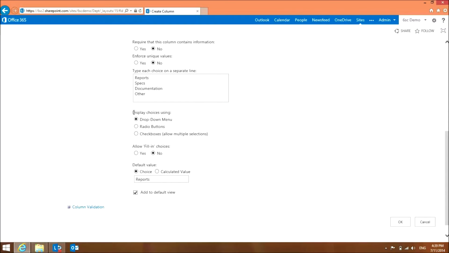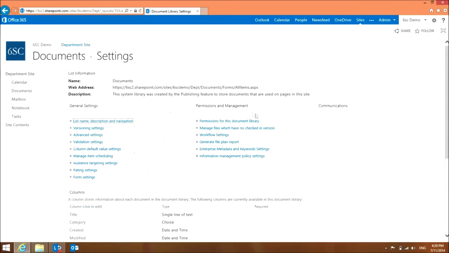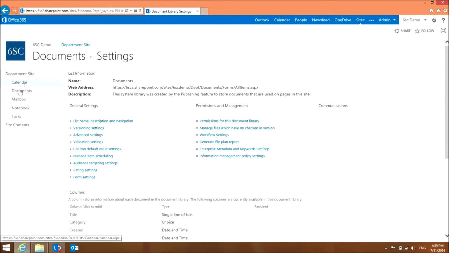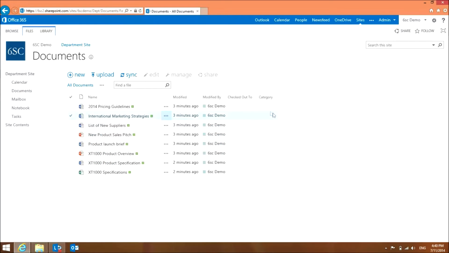I can select the different types of display I might want. So I can either use a drop-down, maybe radio or checkboxes if I want people to select multiple options. For now, drop-down is fine. Click OK. And the column has been added over here. So I'll go back to my document library by clicking on the link on the left navigation, and you'll see that column was added to my library.